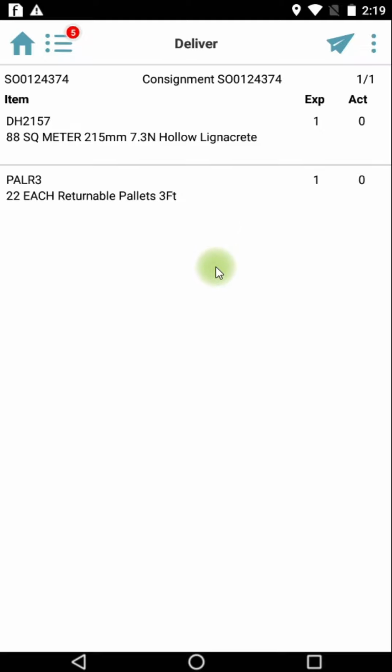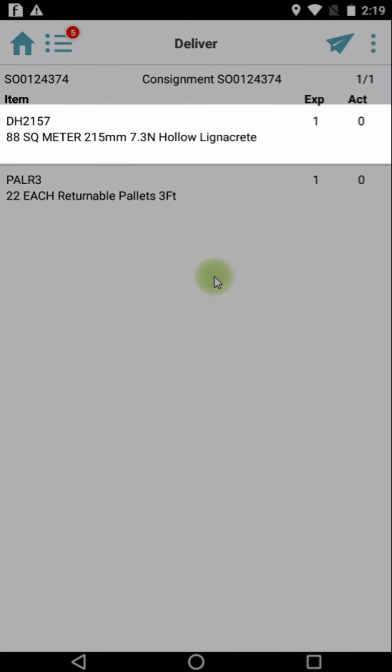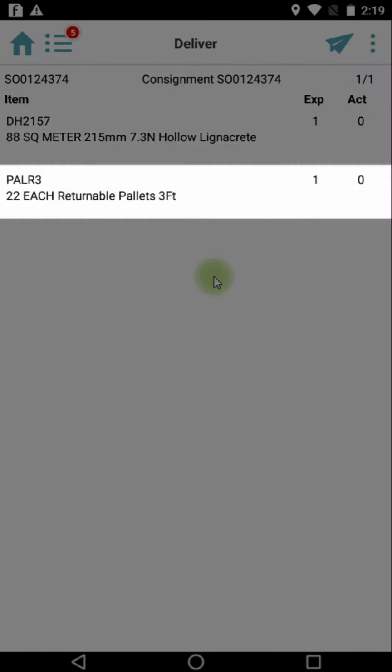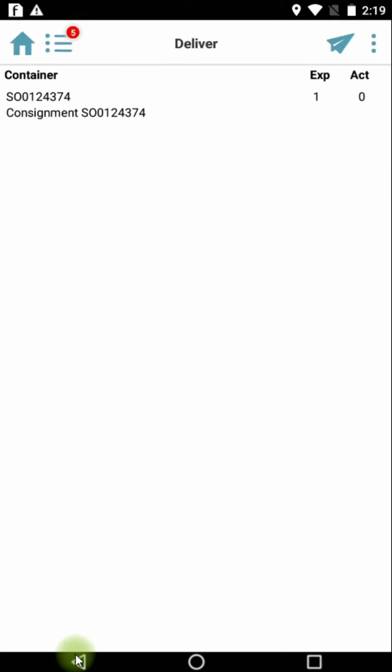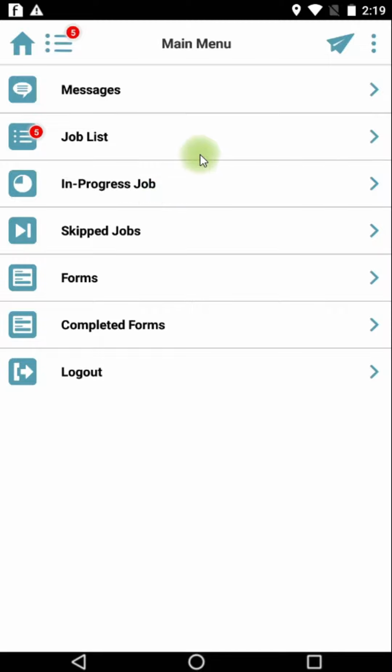Now that we've checked the delivery details, we now know that we need to give the customer a call before we leave, and that we're carrying 7.3 hollow blocks and 3-foot pallets. To get back to the overview of your jobs, you can either press the back button on your device, or you can tap the home icon at the top of the screen, taking you back to the main menu, and you can go to the jobs list from there.